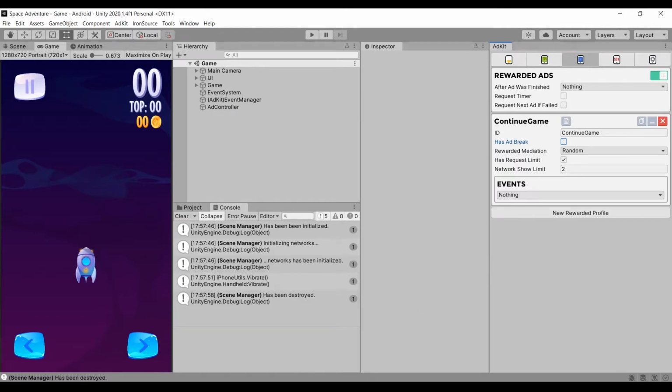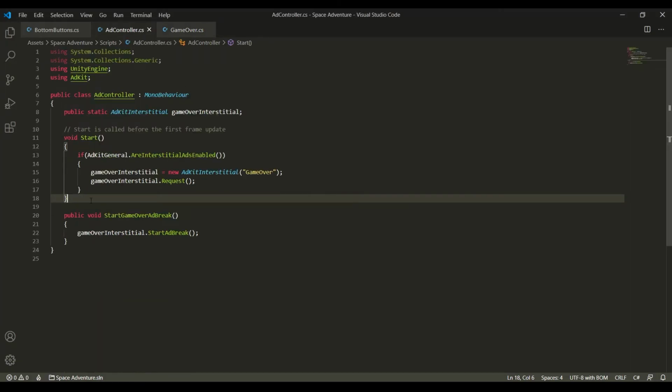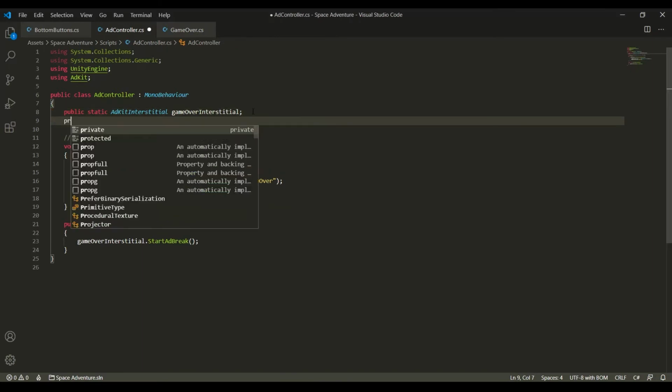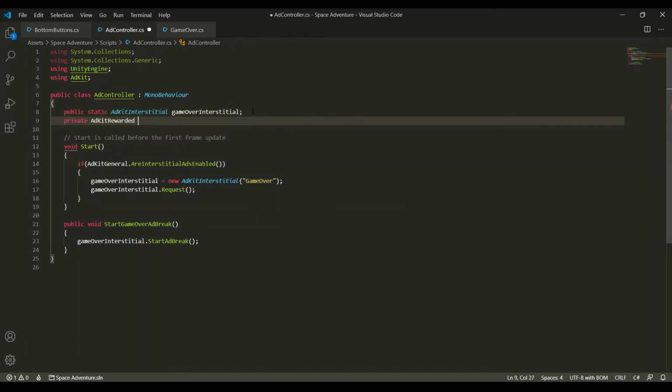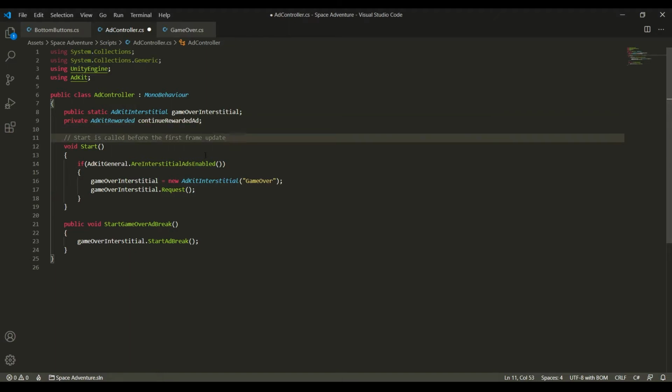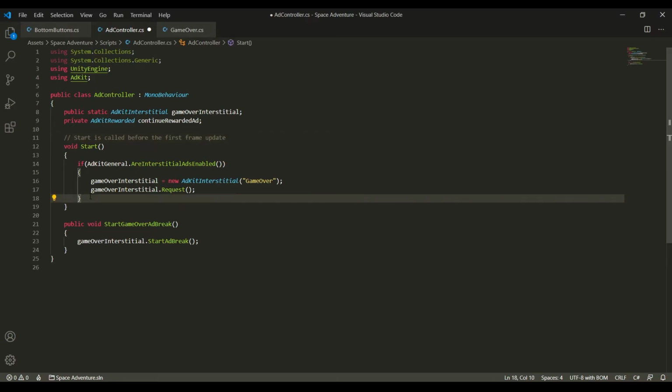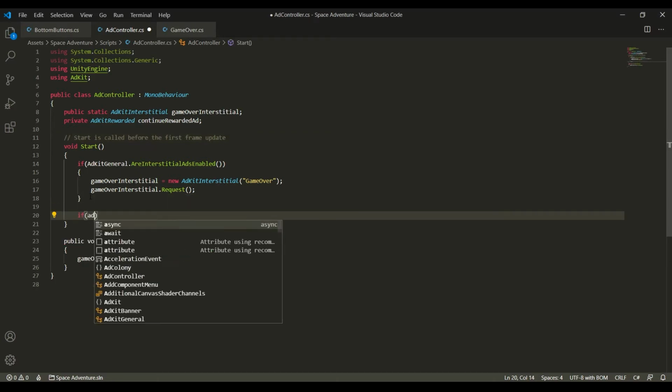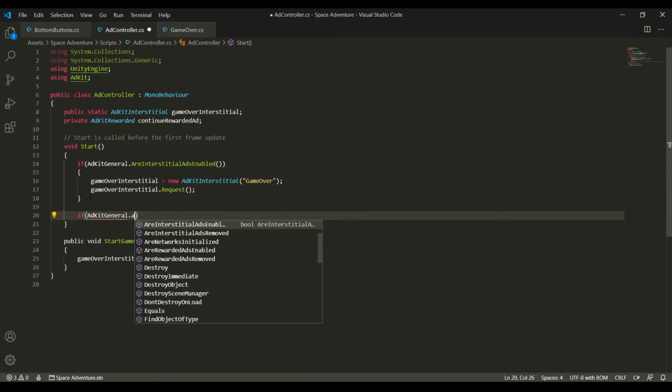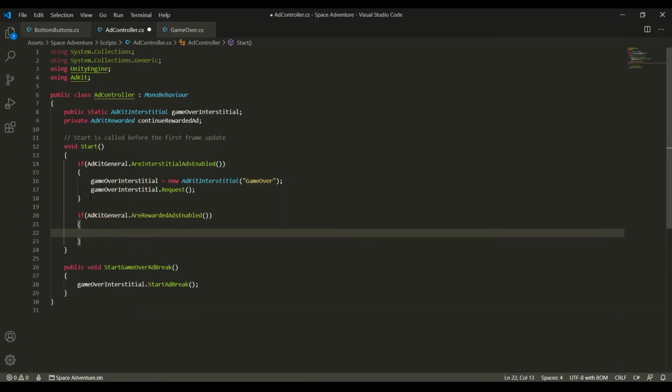To do that, let's go back to ad controller script. Let's create our new ad rewarded object, which I will call continue rewarded ad. Now we can instantiate this ad profile and request for network. First, we can check if our rewarded ads are enabled like we did with interstitial ads. If it's true, then we can instantiate our new rewarded ad, which profile ID is continue game.